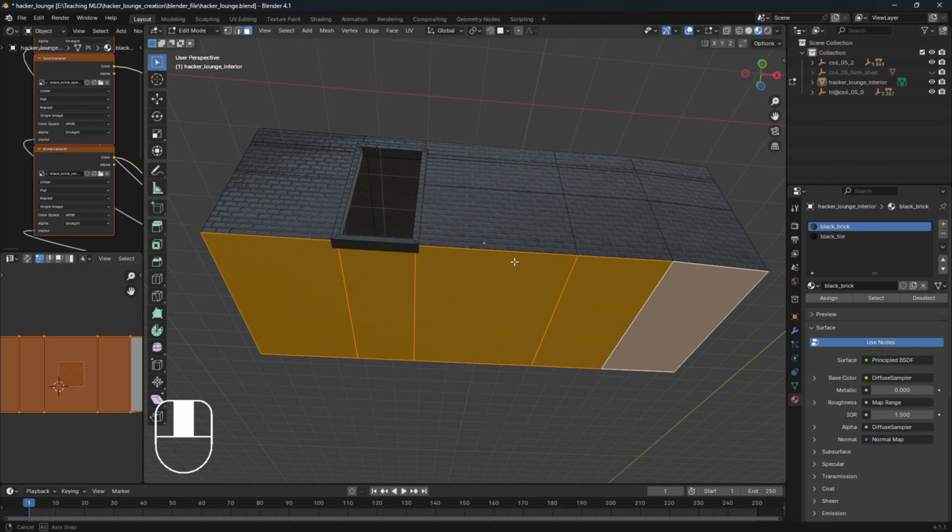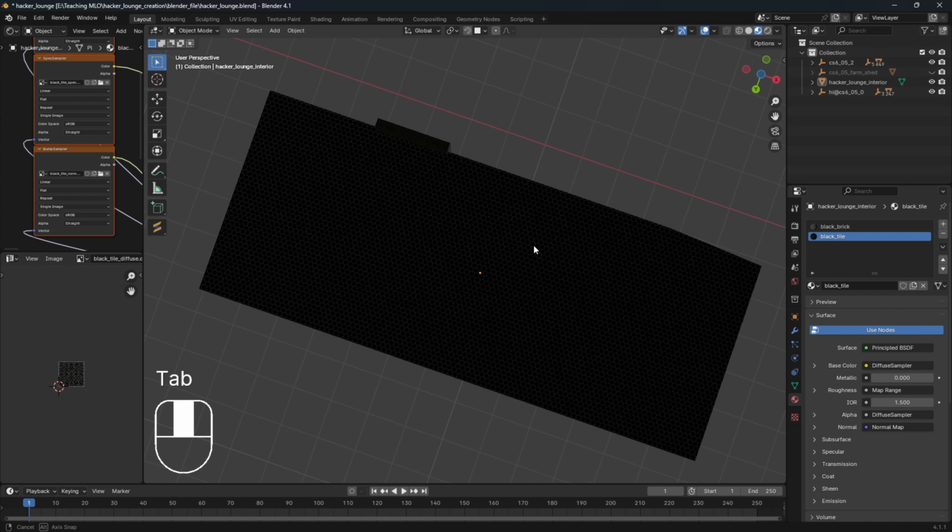Now that I have the floor selected, I'm going to select the second material that I created. And with the floor selected, I'm going to click on assign. And the floor should be different now. And it is.